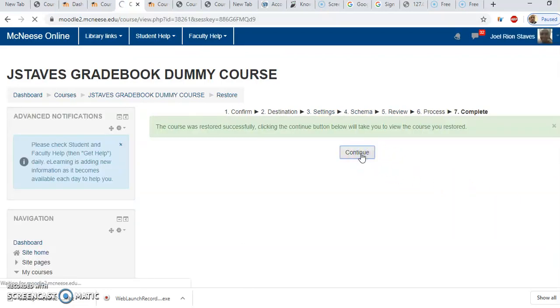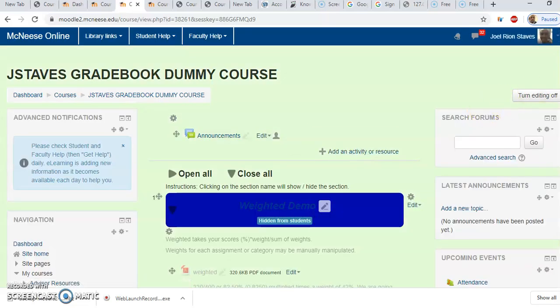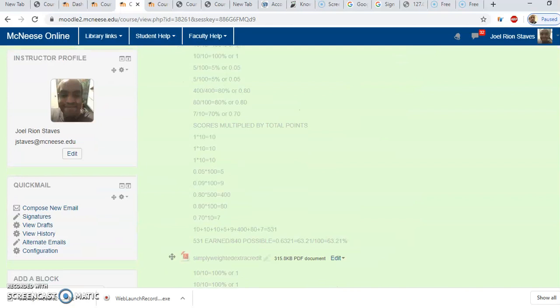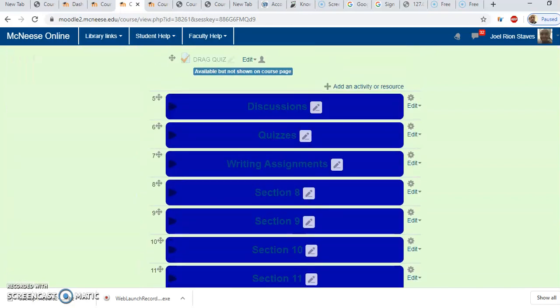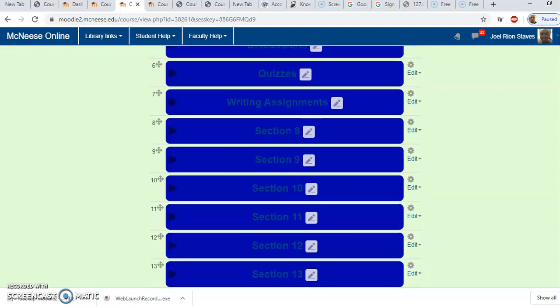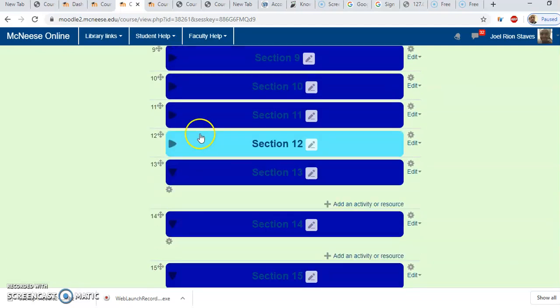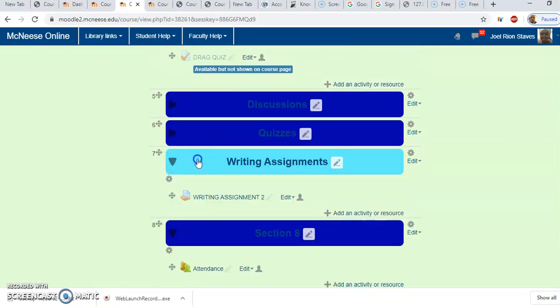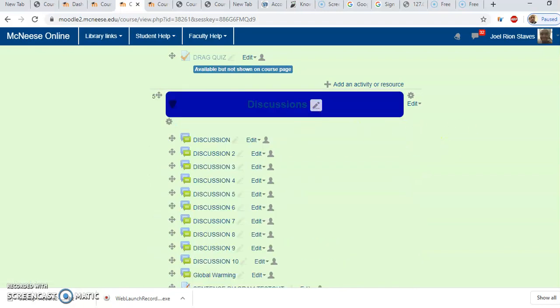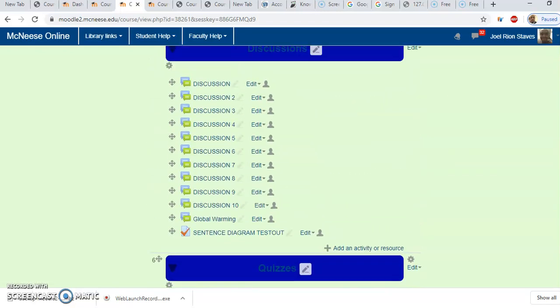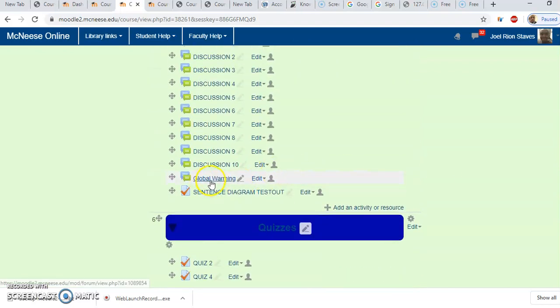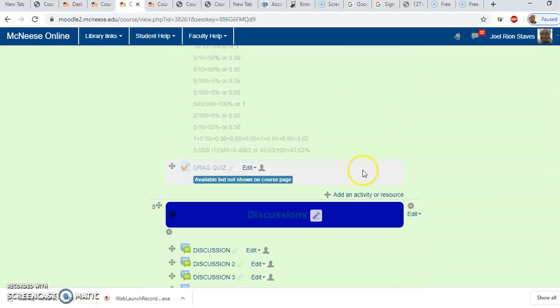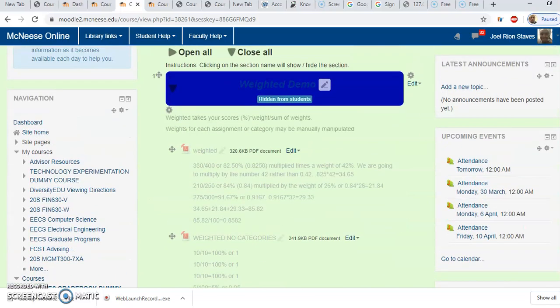And now you see the quiz right here. There's our first quiz. Now the downfall is that these quizzes don't always go where you want them to, so you do kind of have to locate them. But either way, you see now the diagram test out, the global warming forum, and you see that drag and drop quiz has been copied over into the new course.